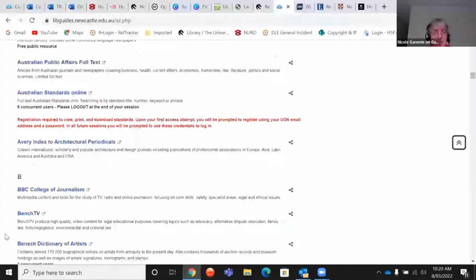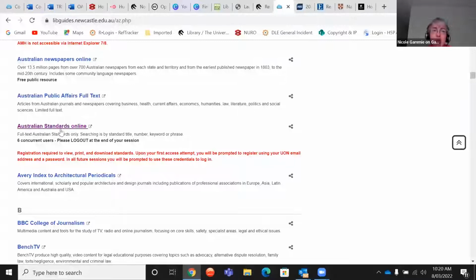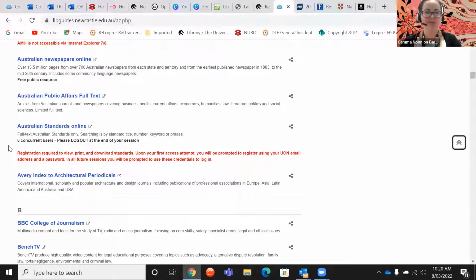It is right at the bottom. So here we go, Australian Standards. The big thing to remember here is that there's a couple of things. One, you will need to create yourself an account to access the standards. Before you can get into the database, you will need to create an account.